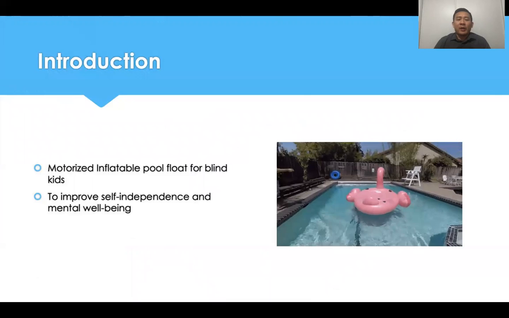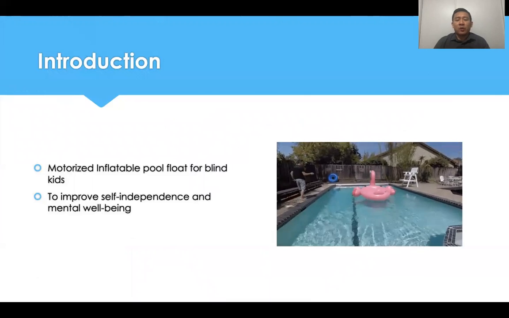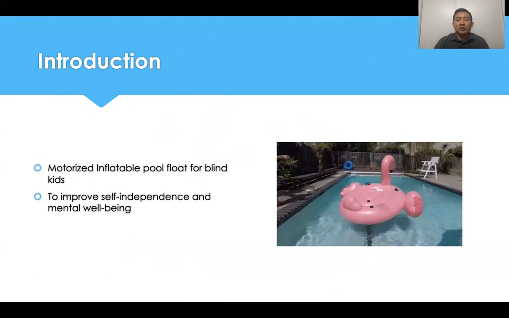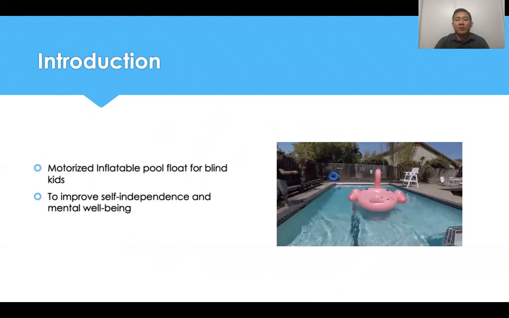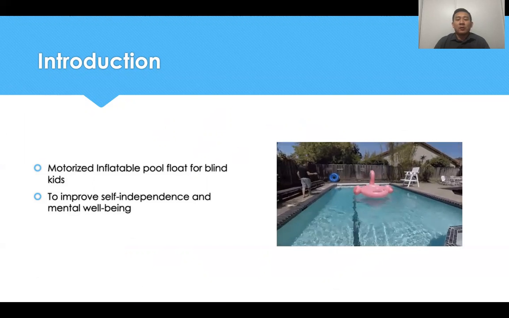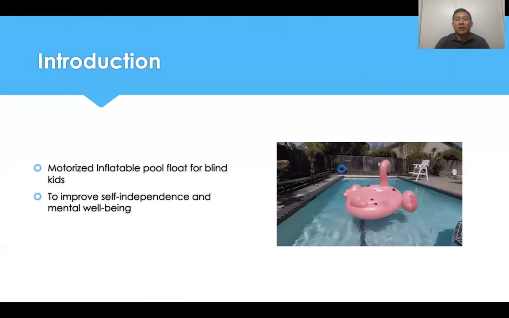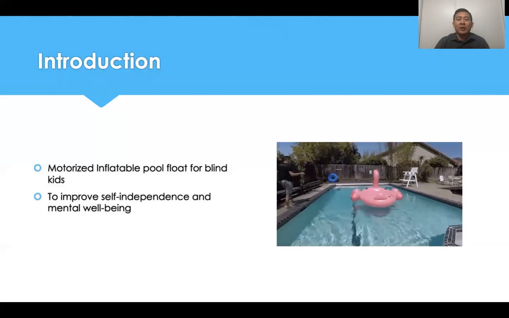So last summer, I met this camp counselor who organized summer camps for the blind kids. He mentioned that it was challenging to do water activity with them because of safety concern. So I built this electric inflatable pool float so that they can ride around on their own and enjoy being on the water.